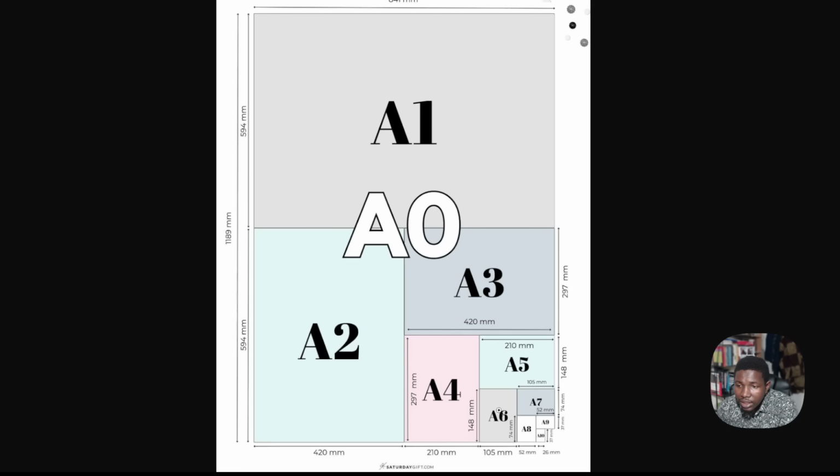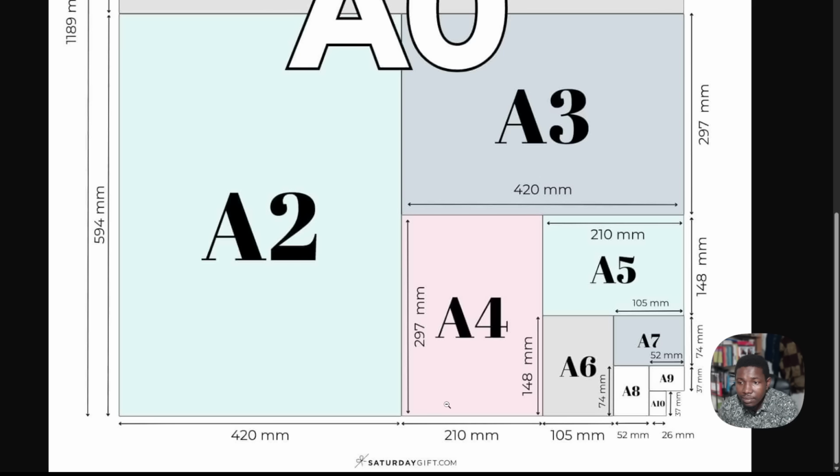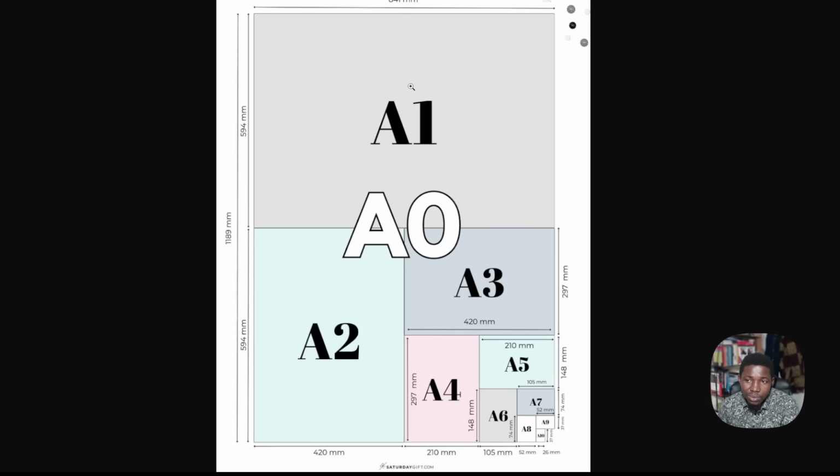Now, this is what I've just explained. A4. See this? A4. And then we have half of it, A5. Half of A5, A6. And then we have A7, A8, A9, A10. You see that? So these are the sizes. Now, twice of A4 is A3. Twice of A3 is A2. And twice of A2 is A1. And we have the full sheet, which is A0, the largest sheet you can have.